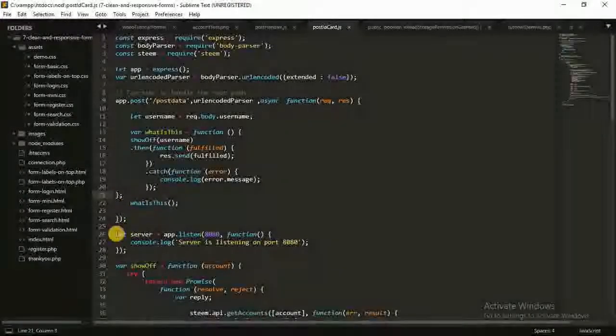Lastly, we set the server to listen on port 8080. Once the server is listening on port 8080, meaning that all the code has been checked and is correctly written, we print on the console that the server is listening on port 8080. Please take note of this 8080 and this slash post data. This is very important: port 8080 and the slash post data.